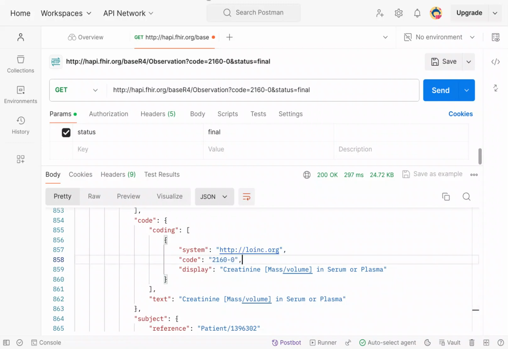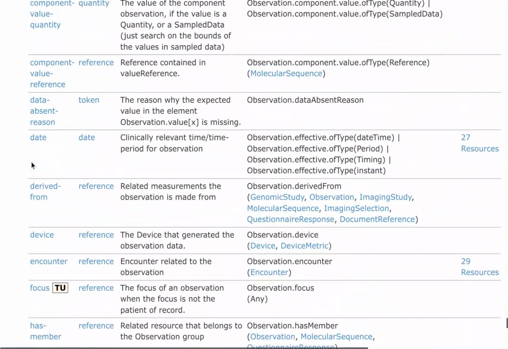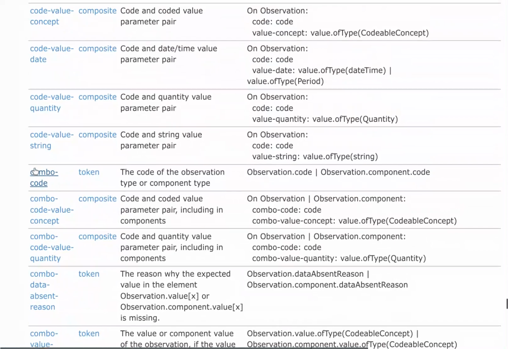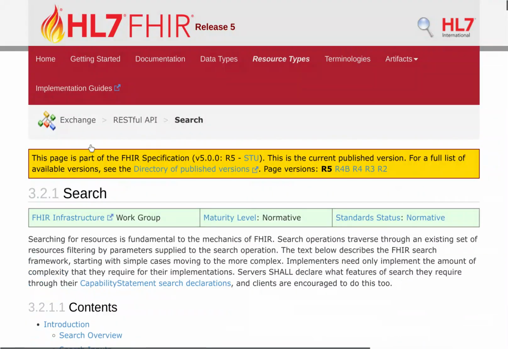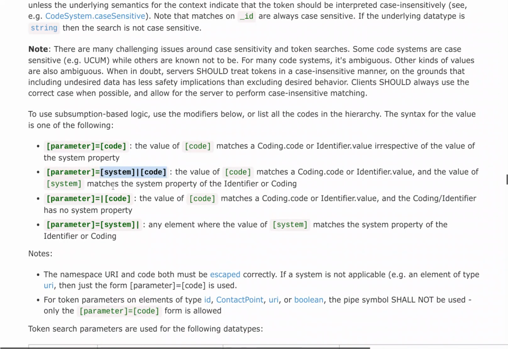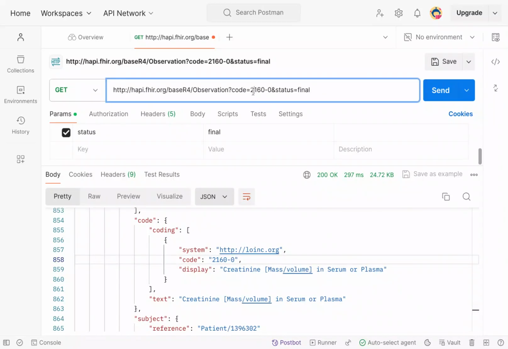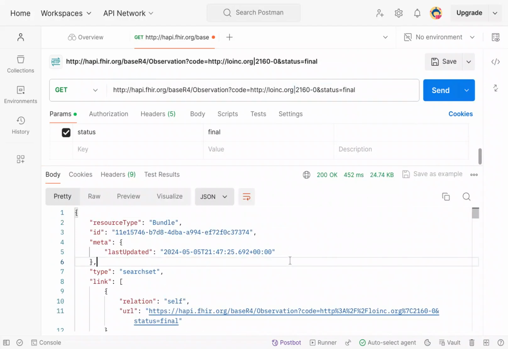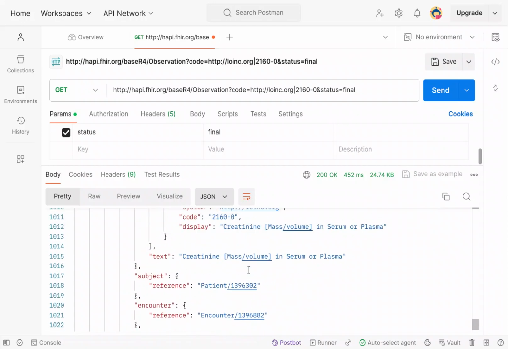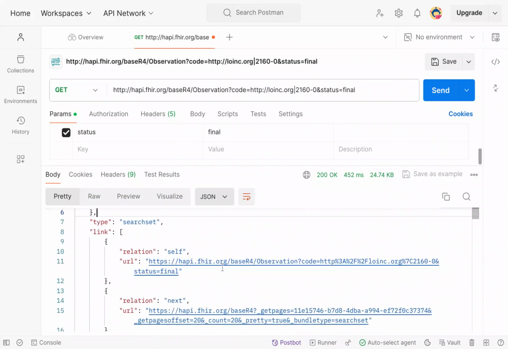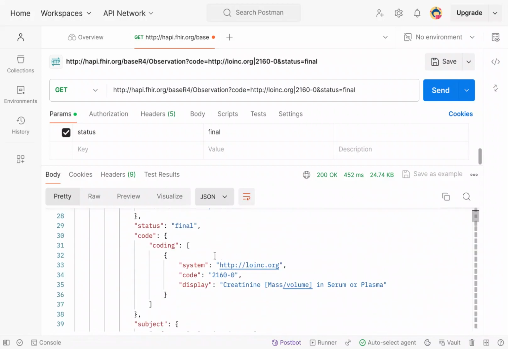We can also use the token syntax. If I go back here for code, it's pretty common whenever you're searching on code to use this kind of syntax, the system pipe code. So if I go back here, because I know this is a LOINC code, the system is loinc.org, add a pipe, and then you can hit search. So now there's still quite a bit. We have these observations now, always with a status of final, always with a system of LOINC, and it's this code.